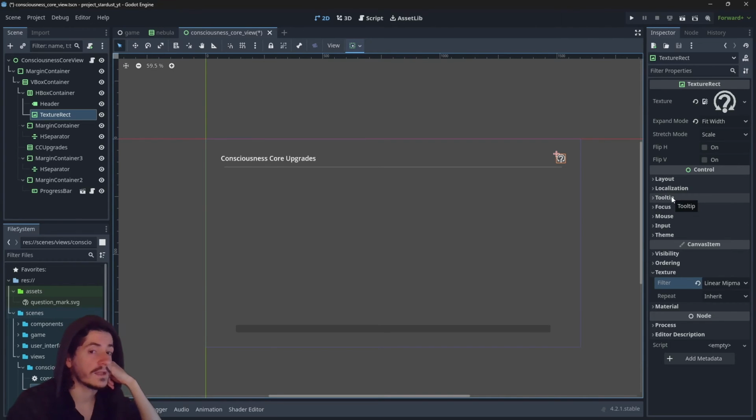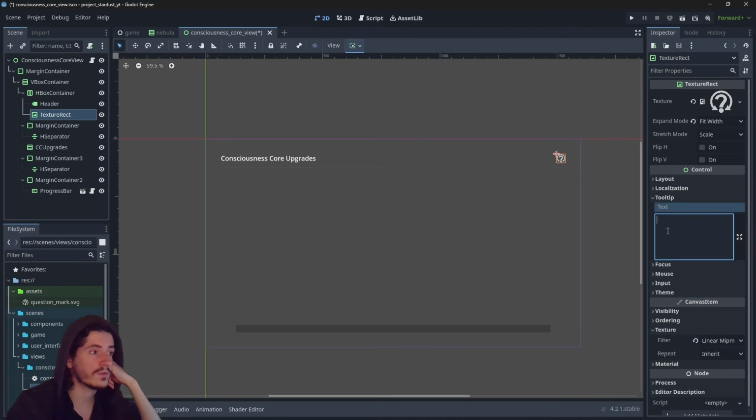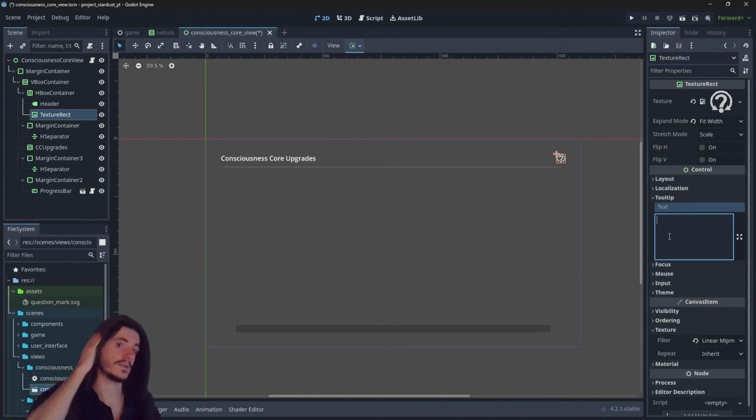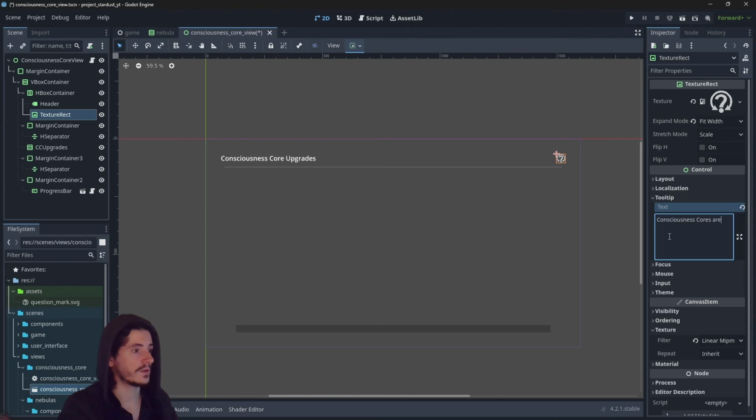And here it's very cool because it's already in Godot. So you just have to take the tooltip text here in the control and add the text you want to have as a tooltip. So for instance, it would be: consciousness scores can be obtained by generating stardust. Each new consciousness score requires more stardust to be generated.